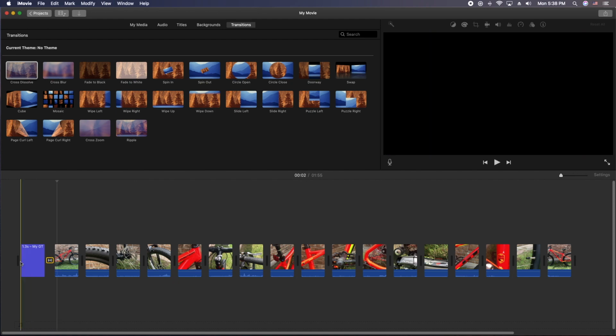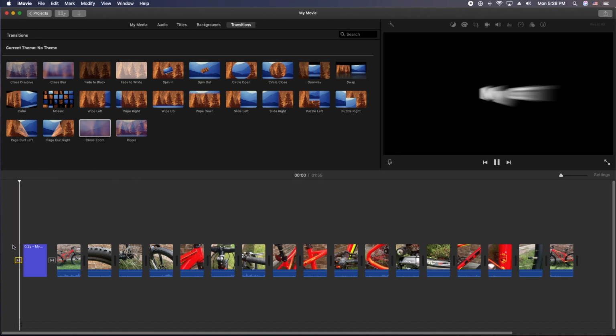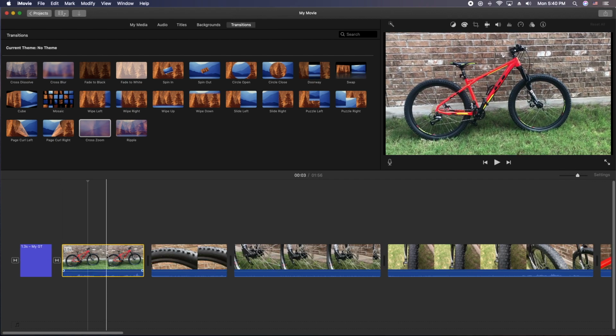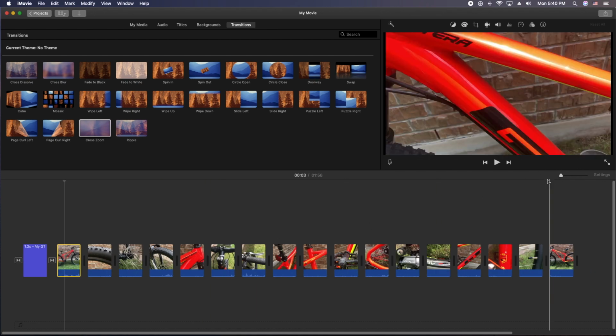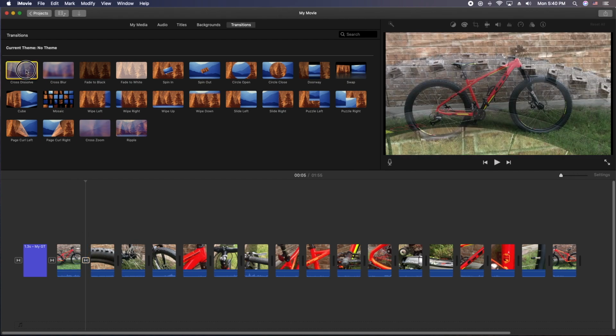And you can also add transitions to the beginning. So sometimes I'll use this cross zoom here to give it a little effect. There we go. And now let me go ahead and finish adding transitions through this whole project here. I'm going to go ahead and keep it simple and just add the cross dissolve to everything here. So we'll be right back. I'll fast forward this.